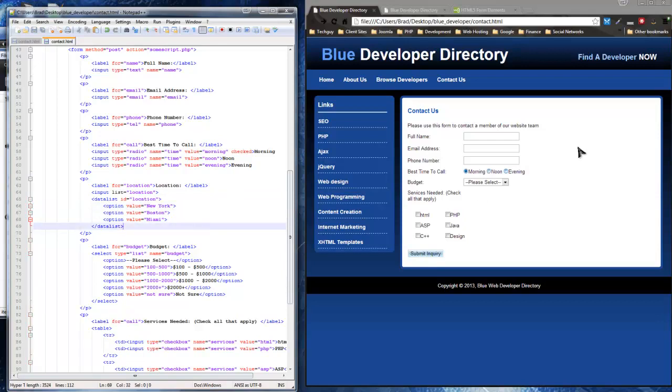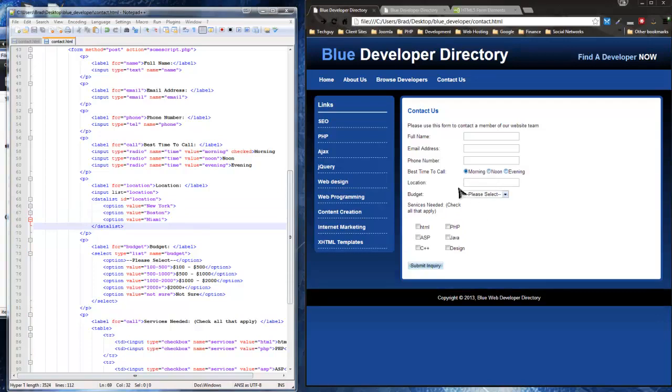So I'm going to save this, reload, and you'll see we don't have a list. It's not like how we have the budget. It's just a plain old box. But if we start typing, let's put a B in, Boston pops up, and then the user can select Boston. If we put an N in, New York pops up, and if we put an M in, Miami pops up. If we have a letter that we don't have in the options, nothing happens. So pretty cool.